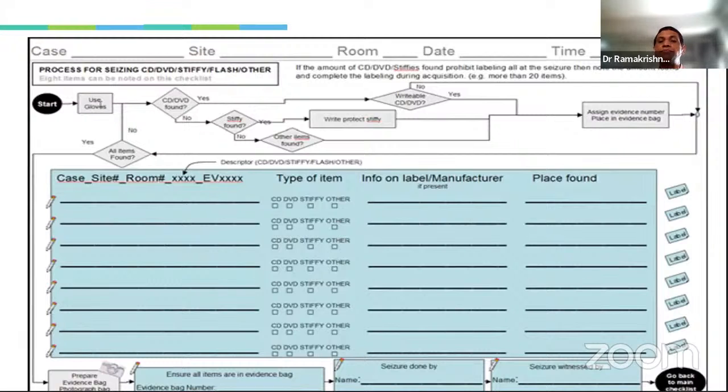Then you have to move on to the information. You have to write the information and label it. Label the particular item. For example, DVD. Okay, you got information through a DVD. Then what you're supposed to do with the DVD is label it.